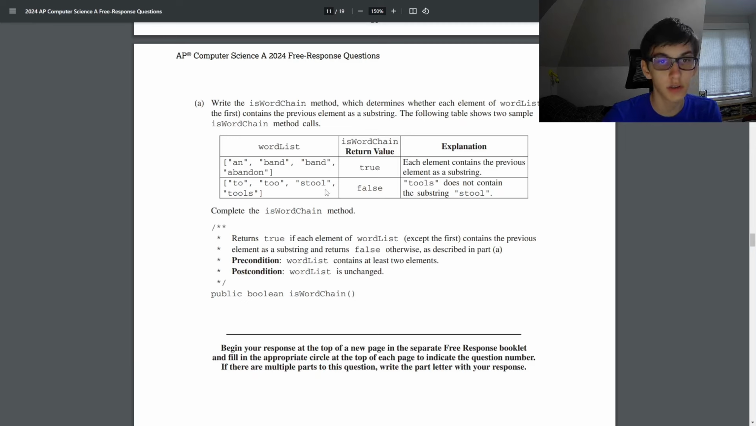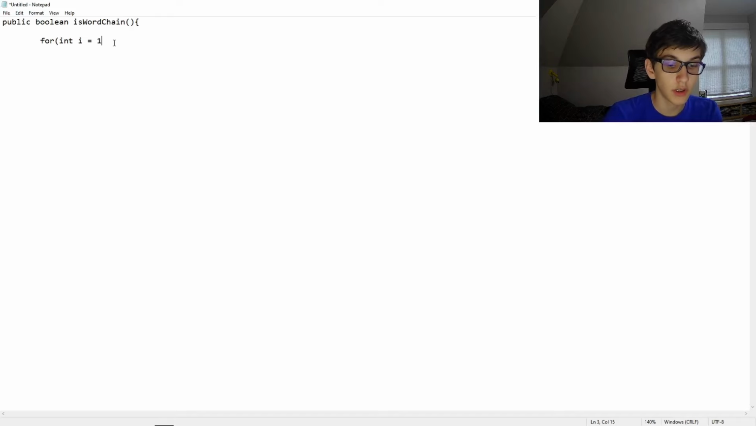The reason for this is because of this here, "except the first word." And I'm going to show you how this loop works. So we're going to start the counter at 1, and we're going to go until the length of the ArrayList. But since it's an ArrayList, we need to use .size and not .length.